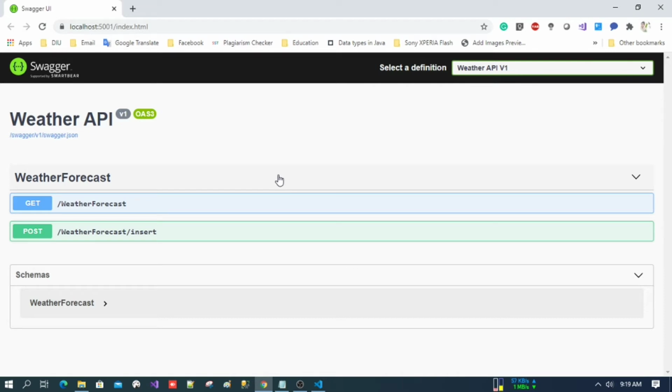Today I will show how to implement Swagger API documentation using .NET Core 3.1. API documentation is very important to effectively use a software API. And Swagger is an open source software framework that helps developers to document or consume RESTful APIs.